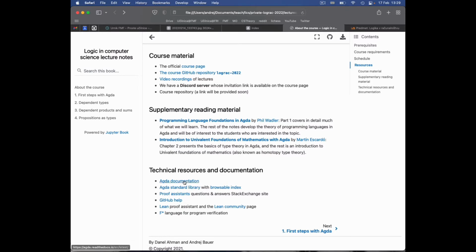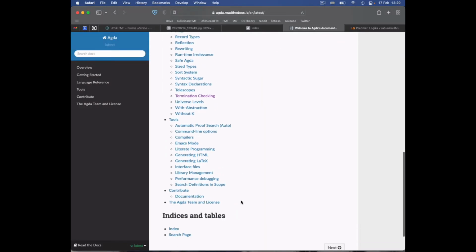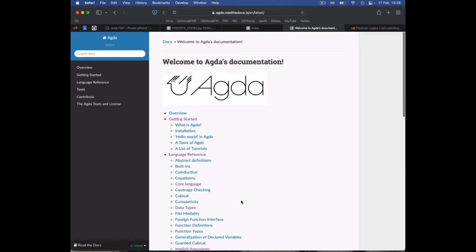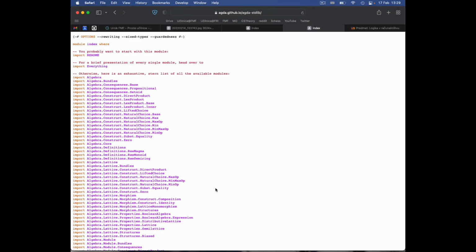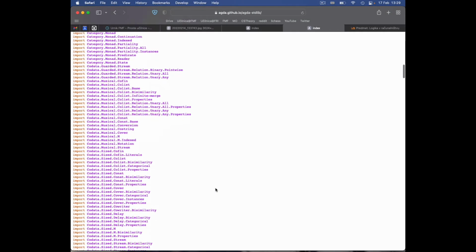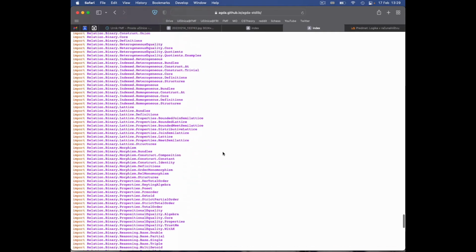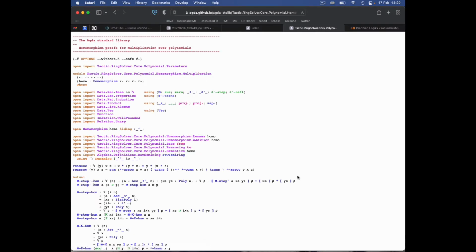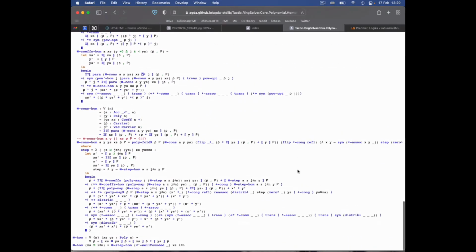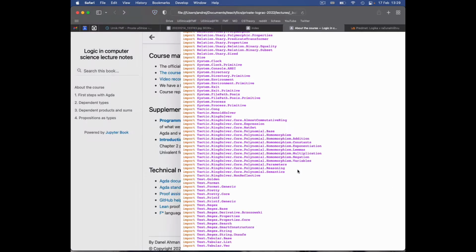Then, of course, there's Agda documentation, which is here, which is surprisingly short. You can actually read all of this without going crazy. Then there's the Agda standard library, which we will use because we don't want to reinvent the wheel. There's some stuff in here. These are just the modules, and each module has stuff in it. So this, I advise you not to try to read all of it.